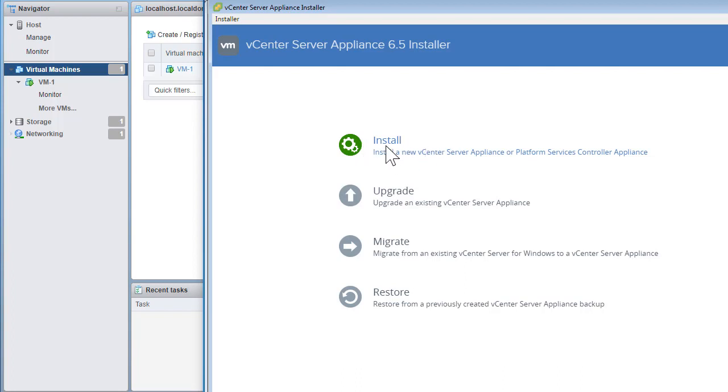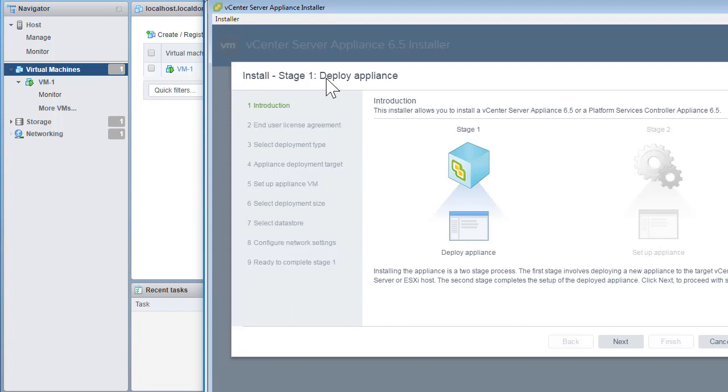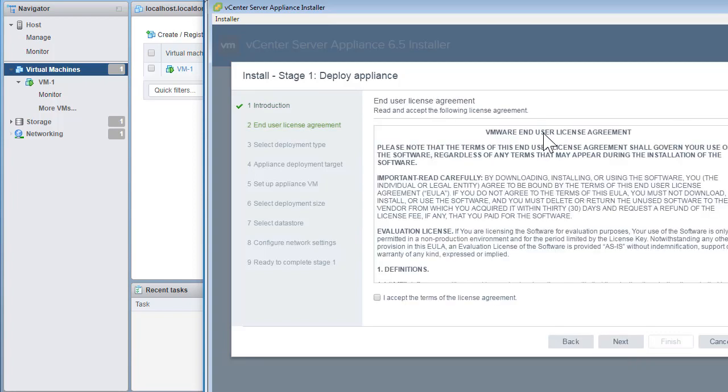So simply click on install here. The first stage in the install is deploy appliance. There are a couple of stages that we'll go through in this whole process. Simply click next here. The first thing we are presented with is the license agreement. Read it thoroughly.